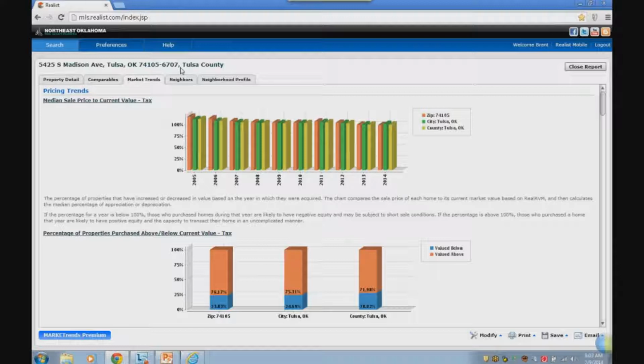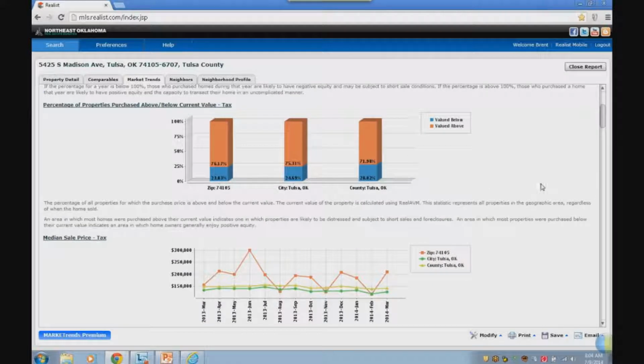So we've got 3 different sections of charts, and this first one, for example, is showing you which homes are keeping their value based on the year in which they were acquired. And actually, everything's looking quite nice here. Homes are actually keeping their value quite well, all the way back to 2005. So that's quite nice. Moving down a little bit lower, you can take a look at the percentage of properties purchased above or below their current value.